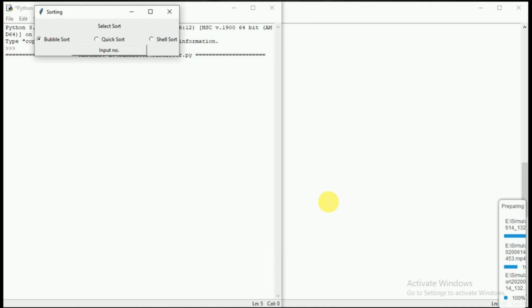Hi everyone, my name is Vivek and I am going to present my first Tkinter application. Here I have created my very first sorting simulator with three kinds of sorts: bubble sort, quick sort, and shell sort.